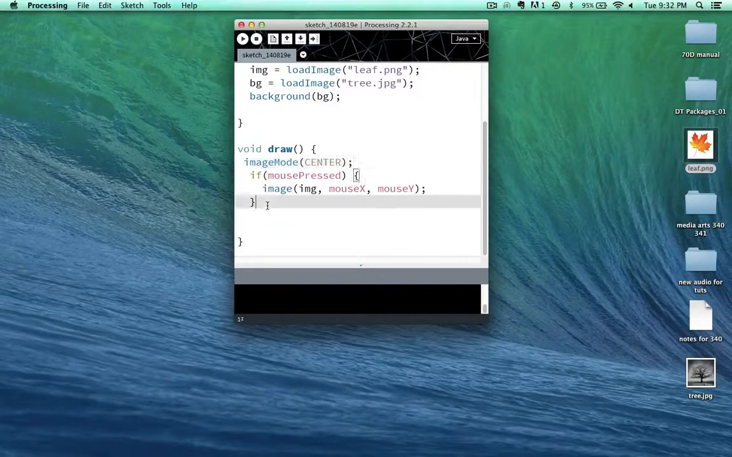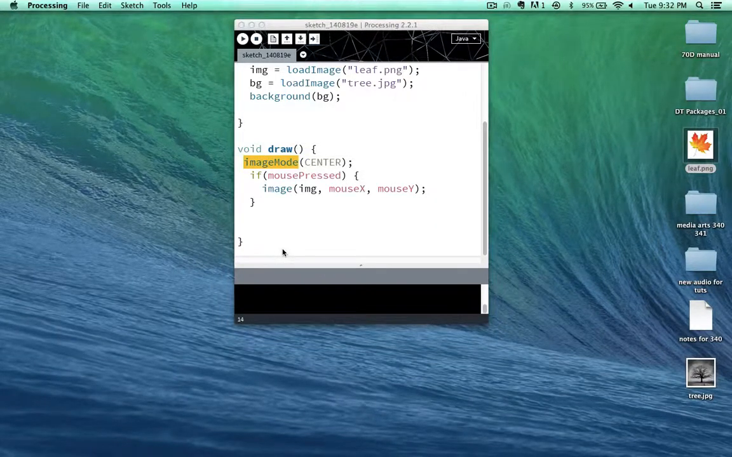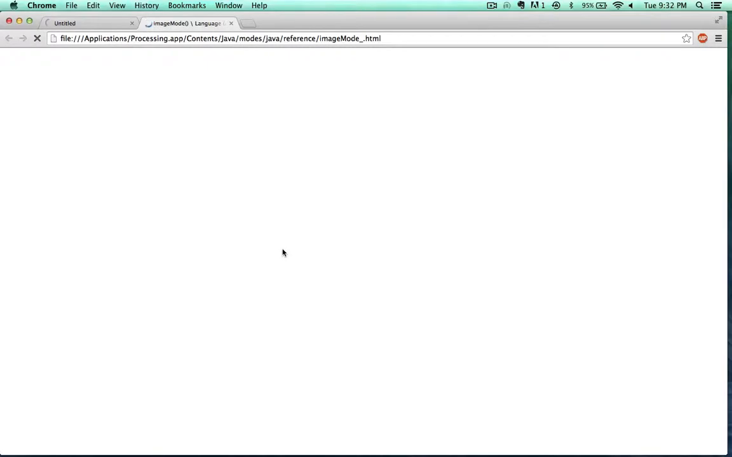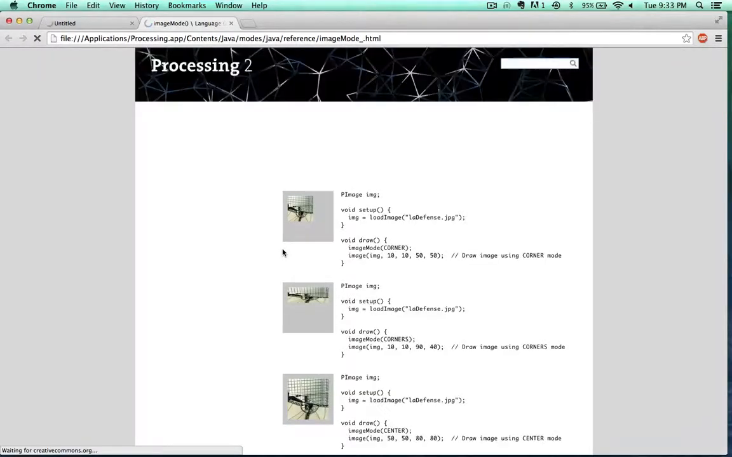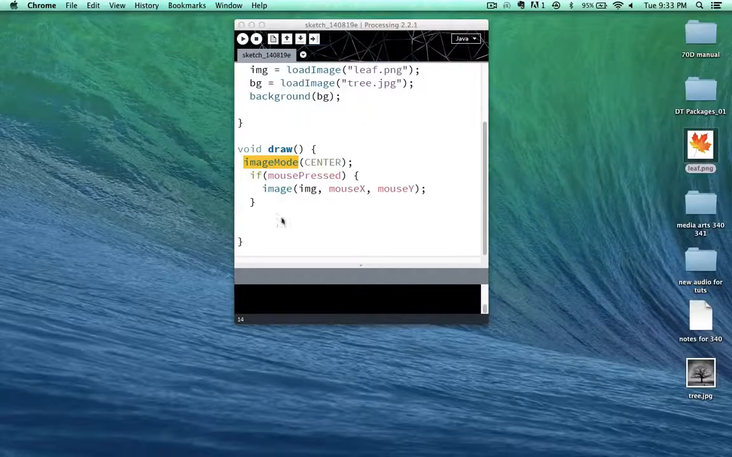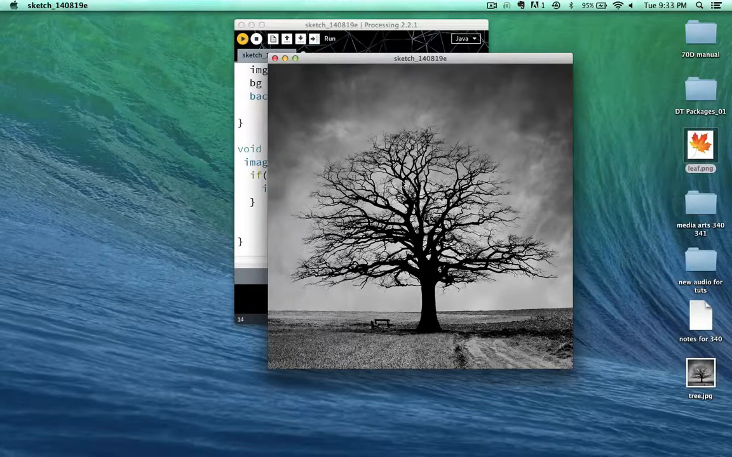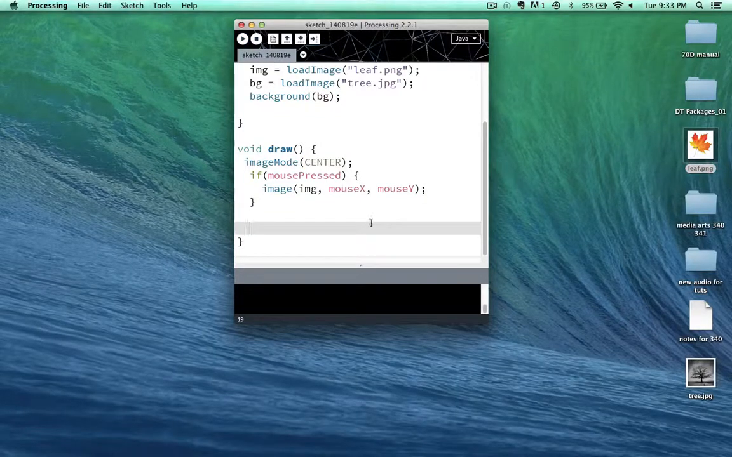All right, let's talk about this. With imageMode, remember you can always look up anything that you want in the Processing reference. There it is, everything about using imageMode right there. Pretty helpful. Notice the camel casing, and notice that CENTER right here is all in caps. Let's go ahead and try this now. I'm right in the center of this tree with my cursor, and there's my leaf. Exactly what I needed.